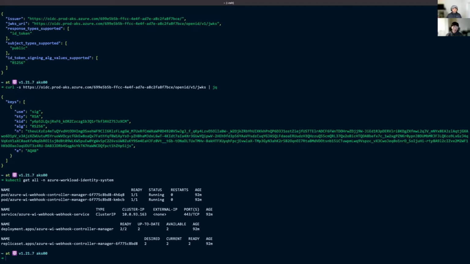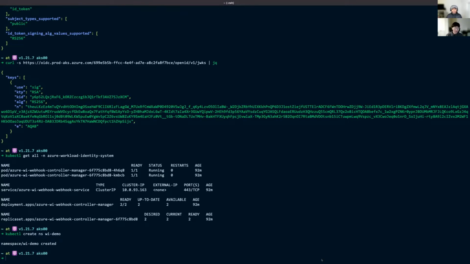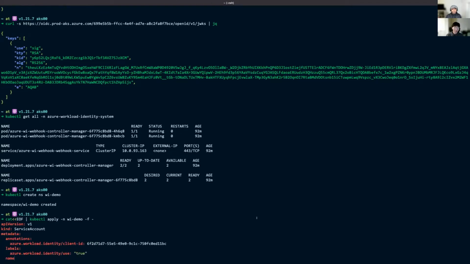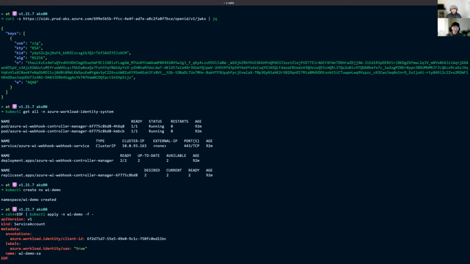So for the demo, first thing let's do is create a namespace where we're going to be doing all of this. Then the next thing we want to do is just create a service account with the required annotations and then also the labels that are required. So here, what I'm doing is I'm creating a service account in this namespace. And then if you look at the annotations, I have a client ID, which is the client ID of my application. And then the label here is just used to tell the mutating webhook that this service account needs to be used for workload identity.